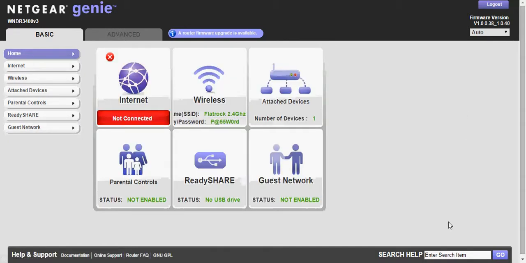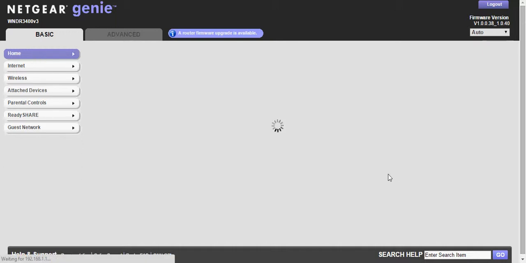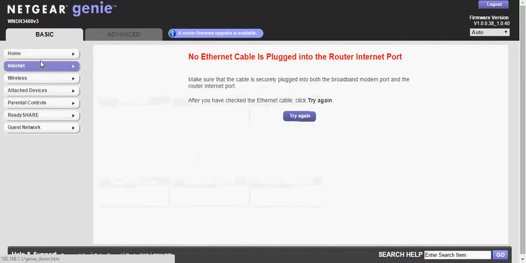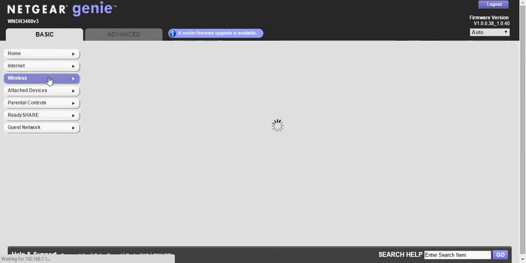This is the router's interface. I have disconnected my internet. I have changed my wireless settings and my password. So let's go through the basic setups here. This is our home. Most routers will have a home interface. If not, it will have these other tabs normally. In our internet tab, no Ethernet cable is plugged in, blah blah blah. We won't worry about that.